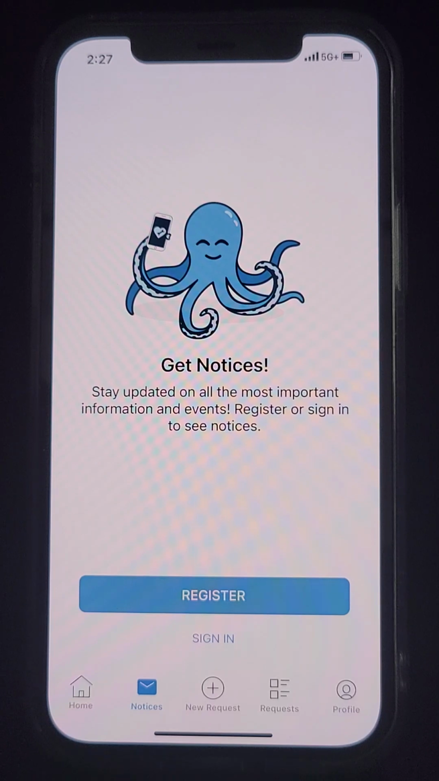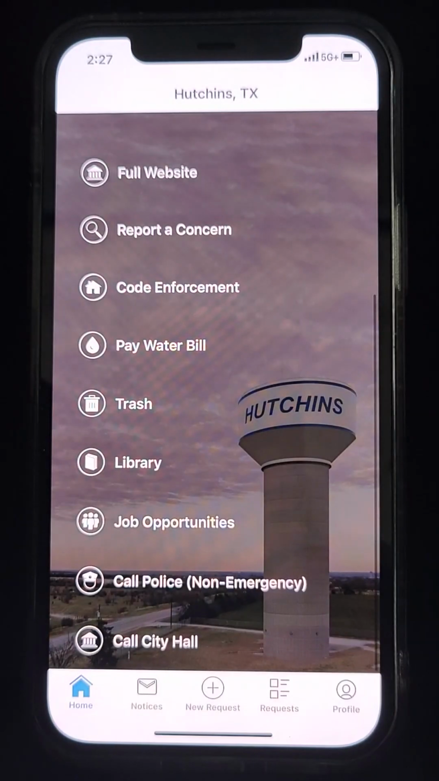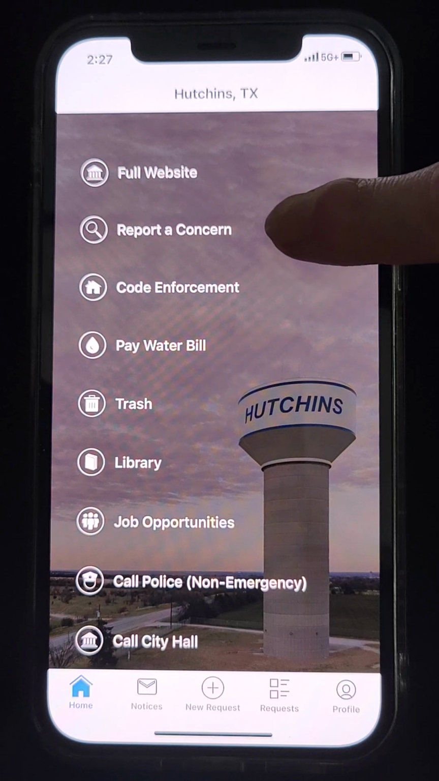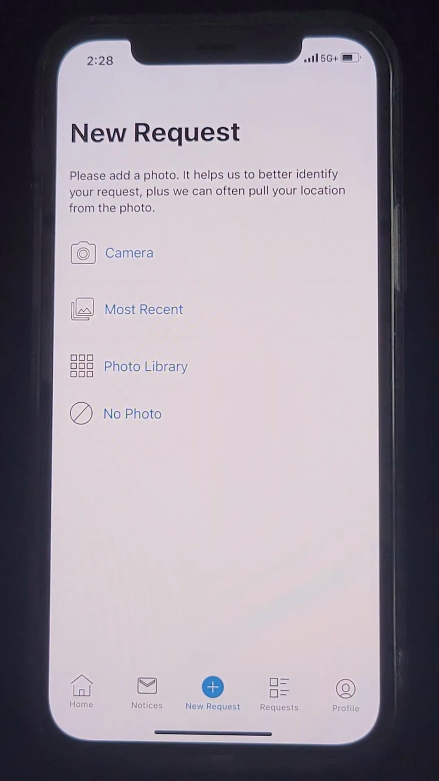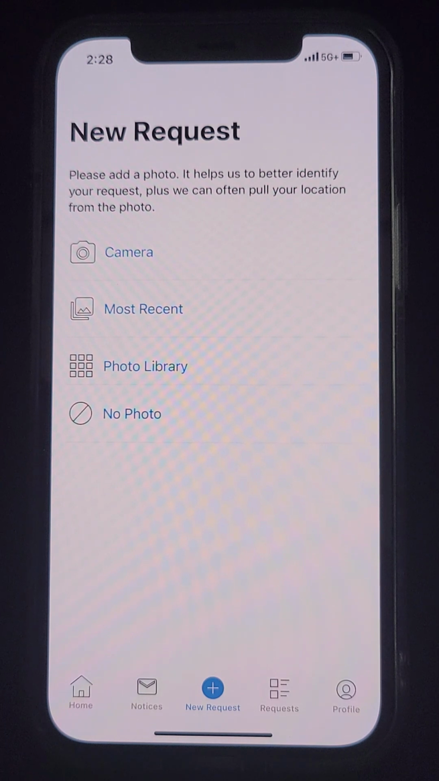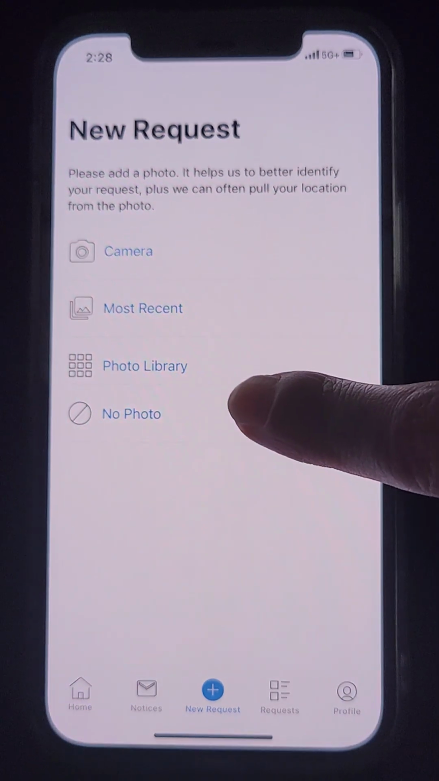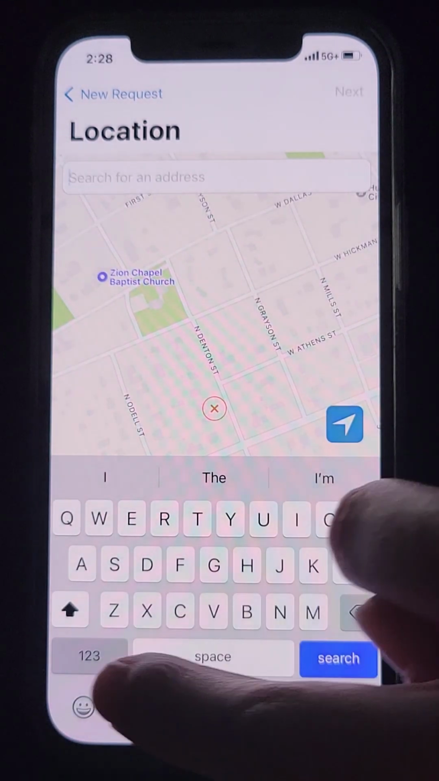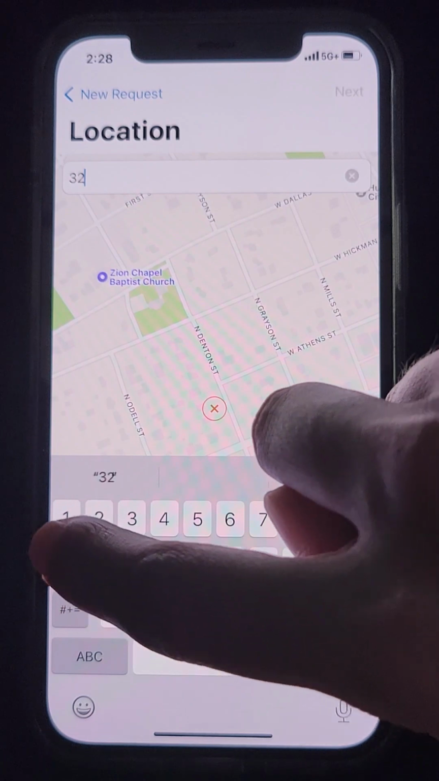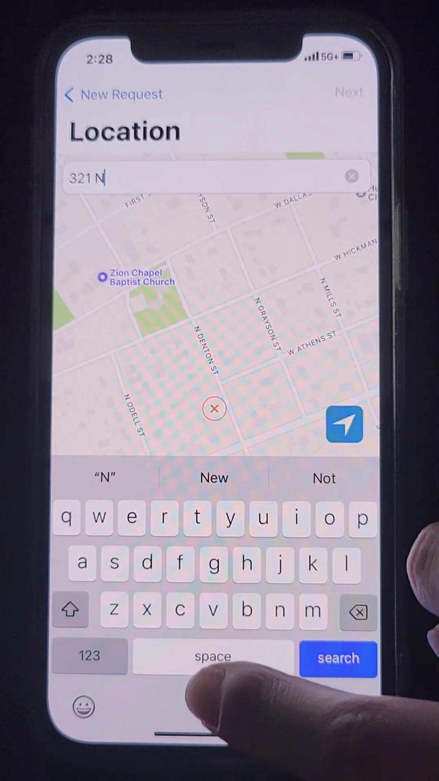To create a request, click either the tab on the home page or this plus sign in the middle and follow the prompts. First, you have the opportunity to upload photos of the issue. Next, you will need to indicate the location. You can do this by moving the pin on the map or manually typing the address.